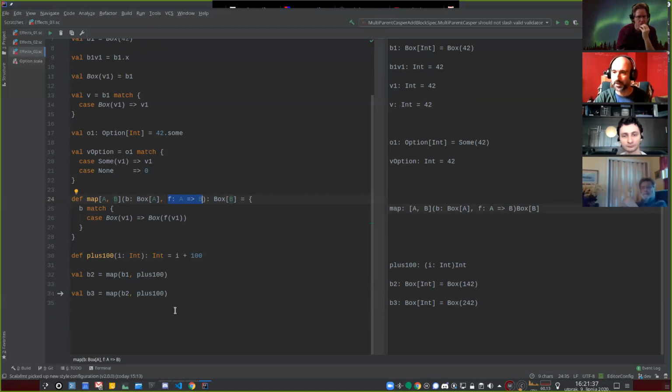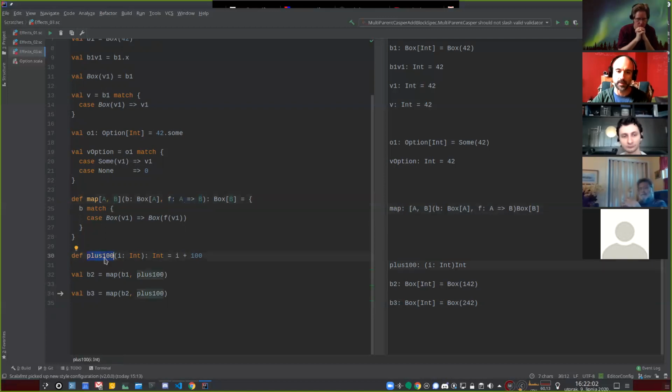Can I go further? At some point, will you show us how you would add the constraint that the integer for the map must be a positive number? You mean, for example, to modify this plus 100? No, to modify the map, to say that the function map can only operate on positive numbers.